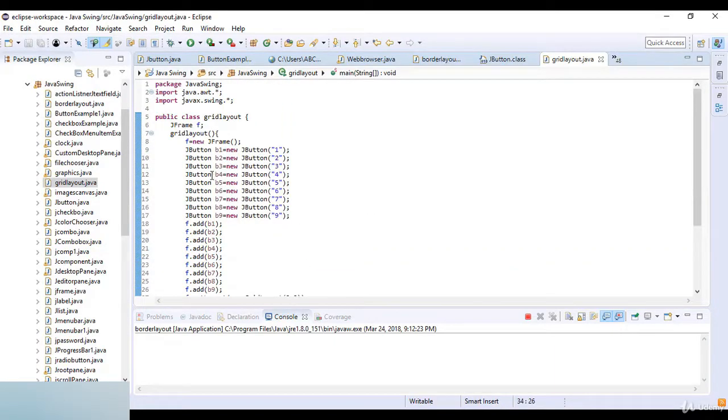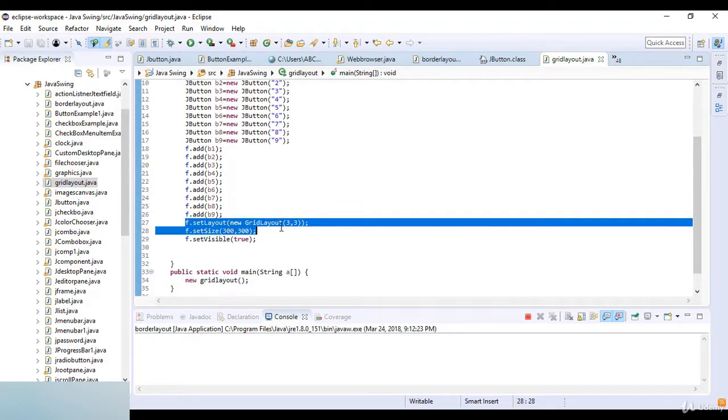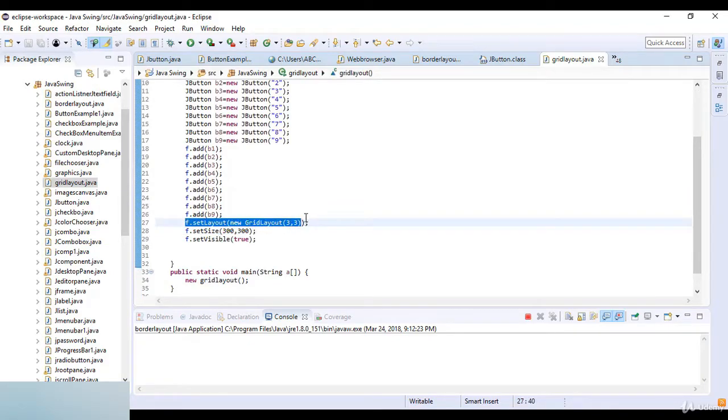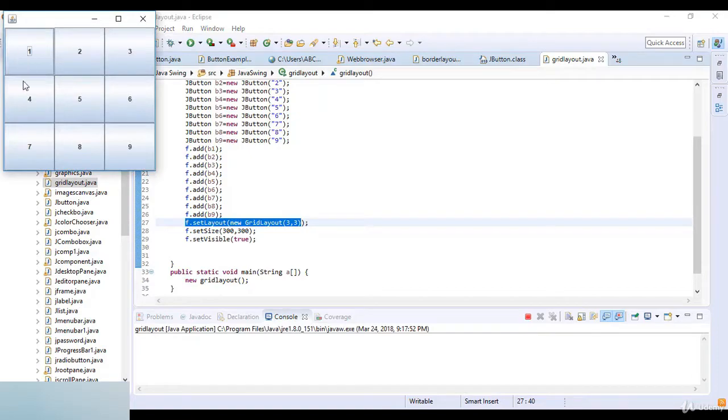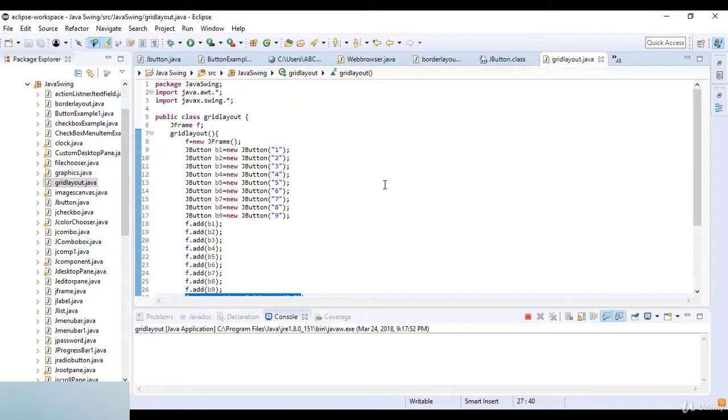As you know, we made 9 buttons for the grid layout, and our class name is GridLayout. When I set the layout, I add the grid layout and add the 3 columns and 3 rows. I run this code, and you can see this is the grid layout. Button number 1, 2, 3, 4, 5, 6, 7, 8, and 9. So this is a simple example of grid layout in Java.